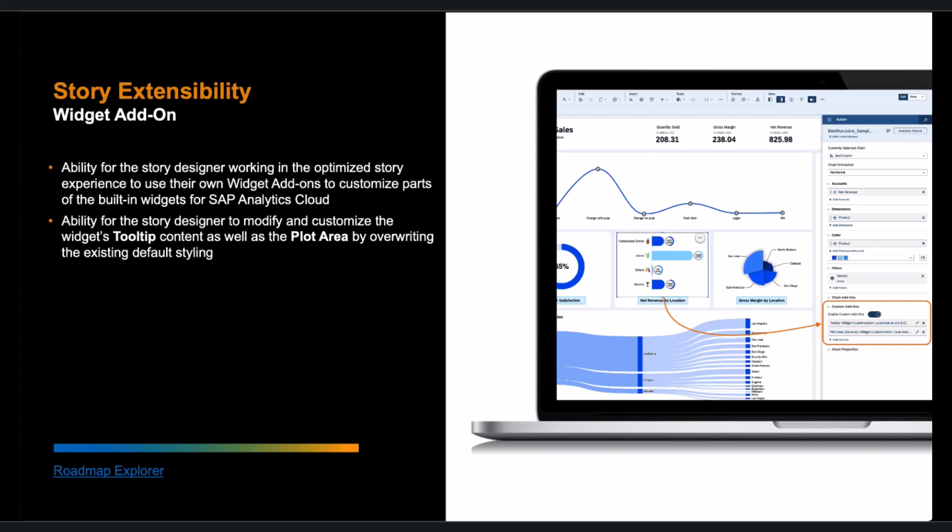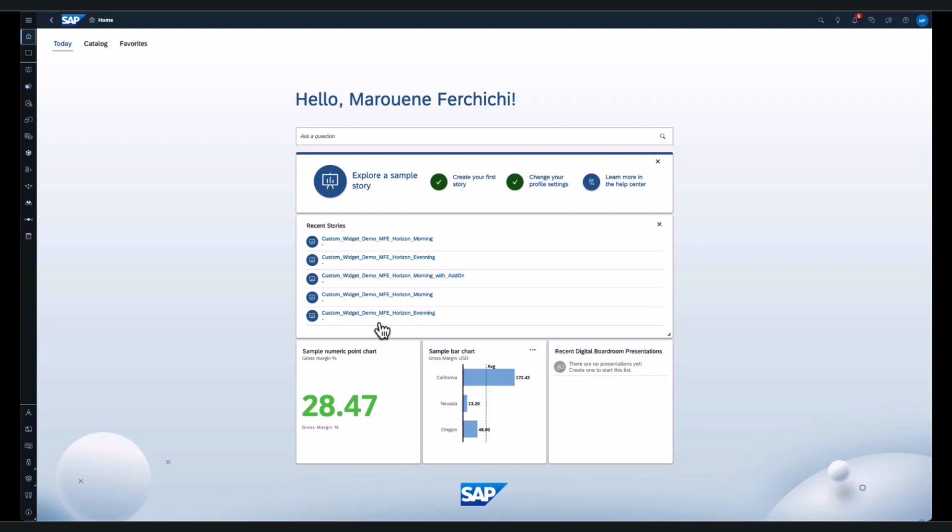Widget add-on is a new feature which gives the ability to the story designer working in the optimized story experience to use the Widget add-on to extend and leverage the built-in chart in SAC. Also giving the ability to change 2 main extension points, which are the tooltip and the plot area, by overwriting the existing default styling. So let's now jump to the demo to know more about this feature.